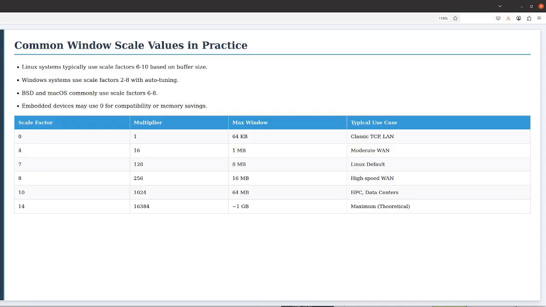Some specialized systems and embedded devices may use a scale factor of 0, effectively disabling window scaling. This is sometimes done intentionally to reduce memory usage or to work around compatibility issues with certain network equipment. The table in this slide shows reference values for common configurations.